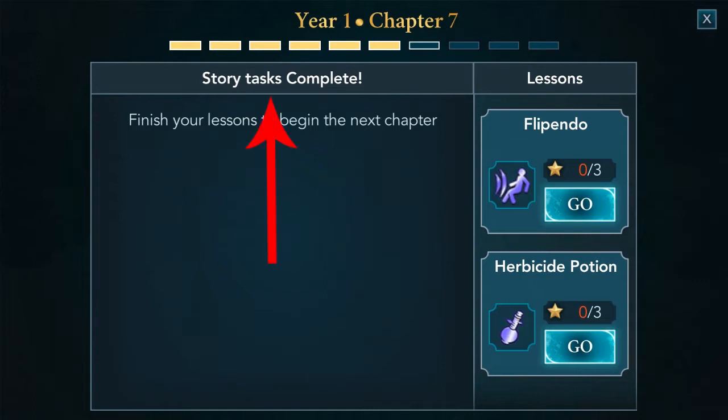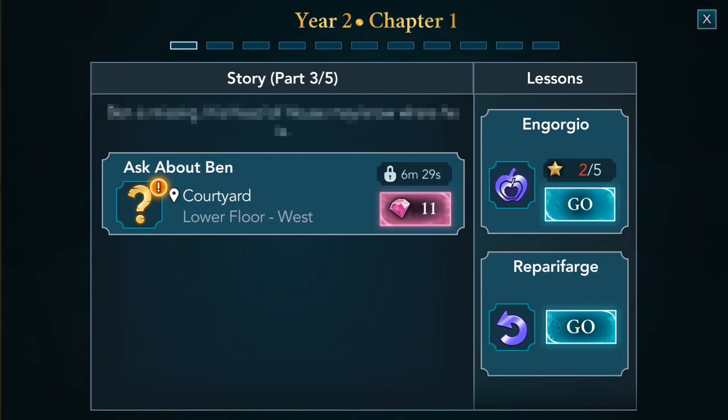Now here you can see that it says story tasks complete. This usually says story part 2 of 7 or something. And then you can see there what the next story task you have to complete is. And also if you can do it right now, you can click go and end up where that task takes place. Or it will count down and tell you that you can spend gems in order to do this task. You don't have to spend gems, you can just wait the 3 or sometimes 8 hours that it takes for the story tasks to be available.